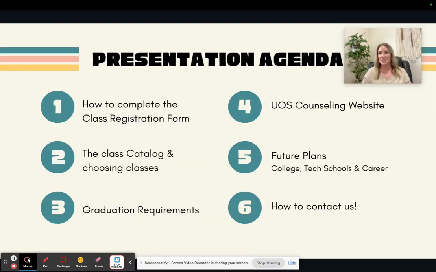The presentation agenda for today: I'm going to talk about how to complete your registration form, the class catalog, and how to choose classes, graduation requirements. I'm going to give you a brief overview of our counseling website, and we'll talk a little bit about future plans and then how to contact us.